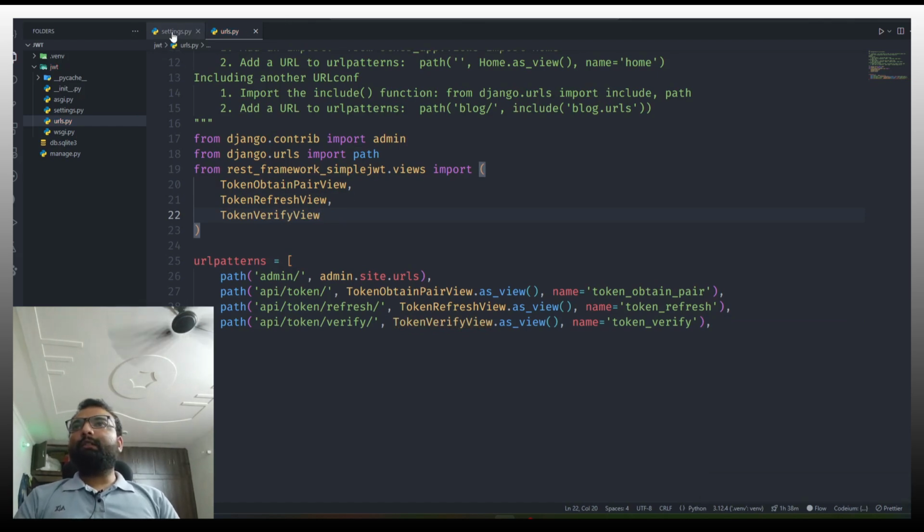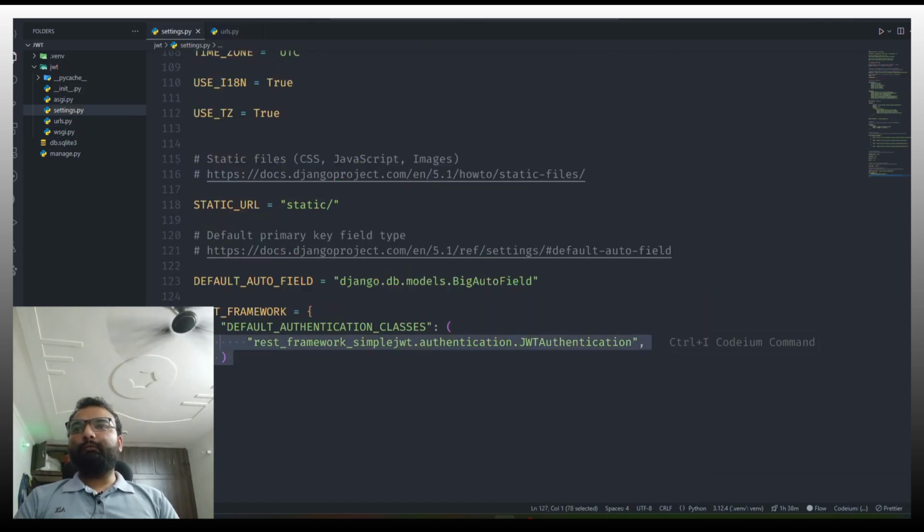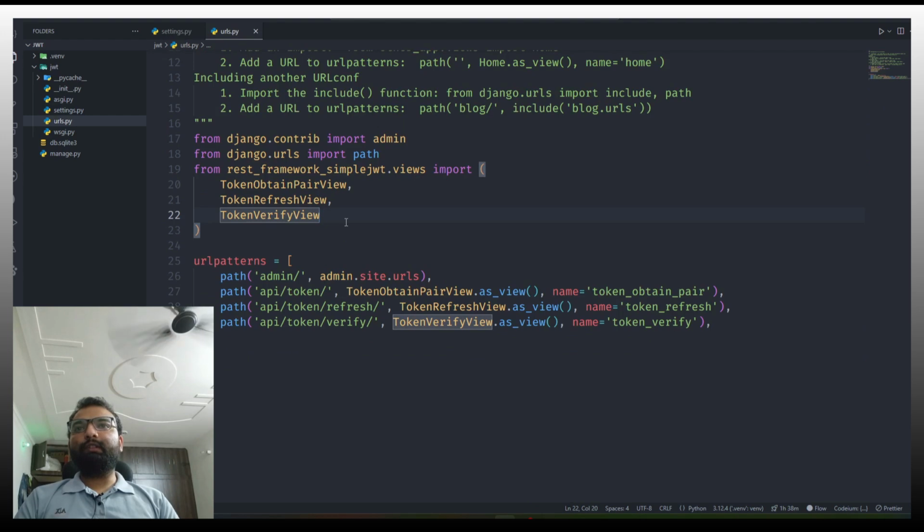So what I have done till now is in our settings we have provided our REST framework with what is the authentication class we are going to use, and in our URLs we are importing these views from REST framework simple JWT, and we have provided three paths. One is API token. This will be used with our username and password to login. Second will be our API token refresh to get the new access token. So this will give us a refresh token and access token. This will give us a new access token, and this will be used to verify if our token is valid or not.